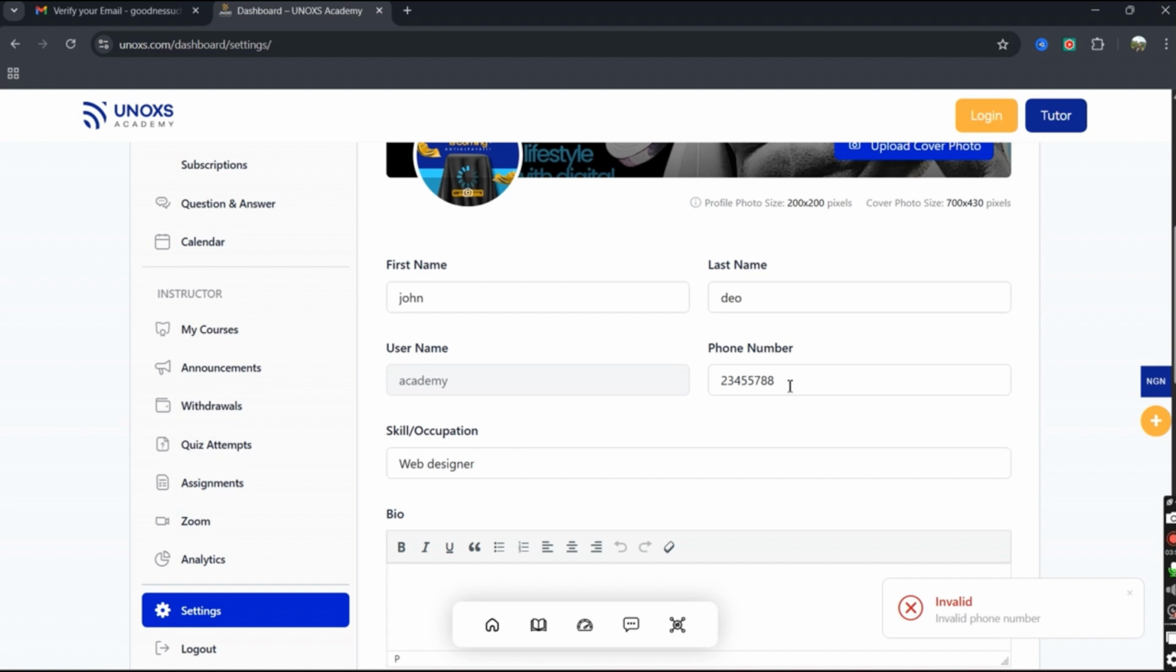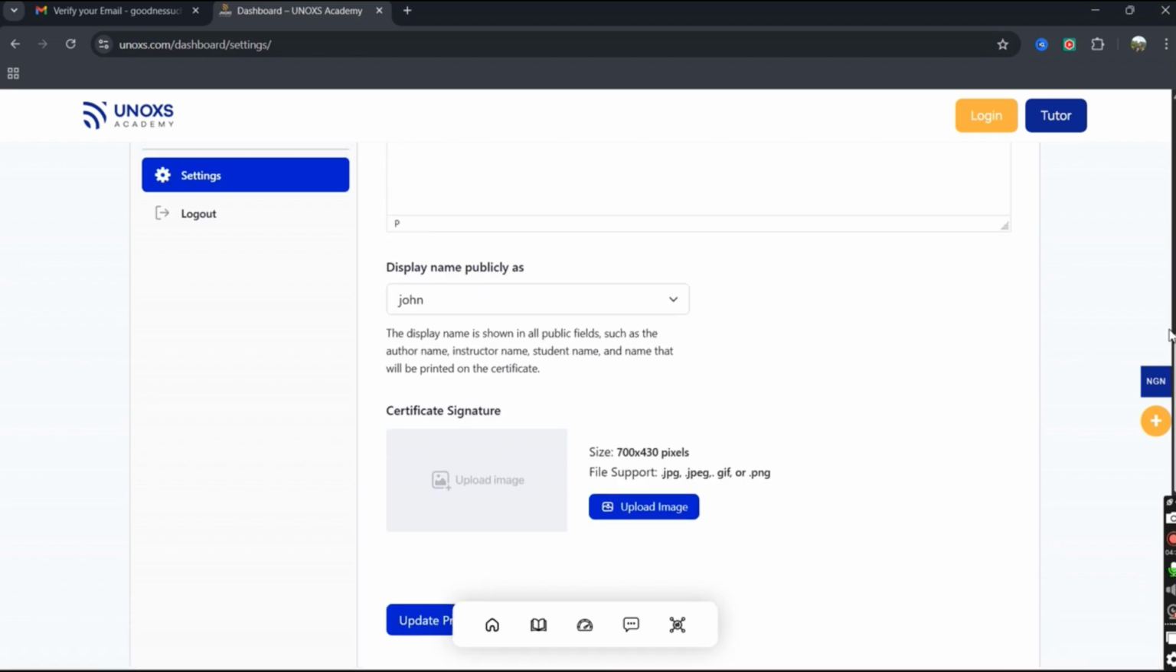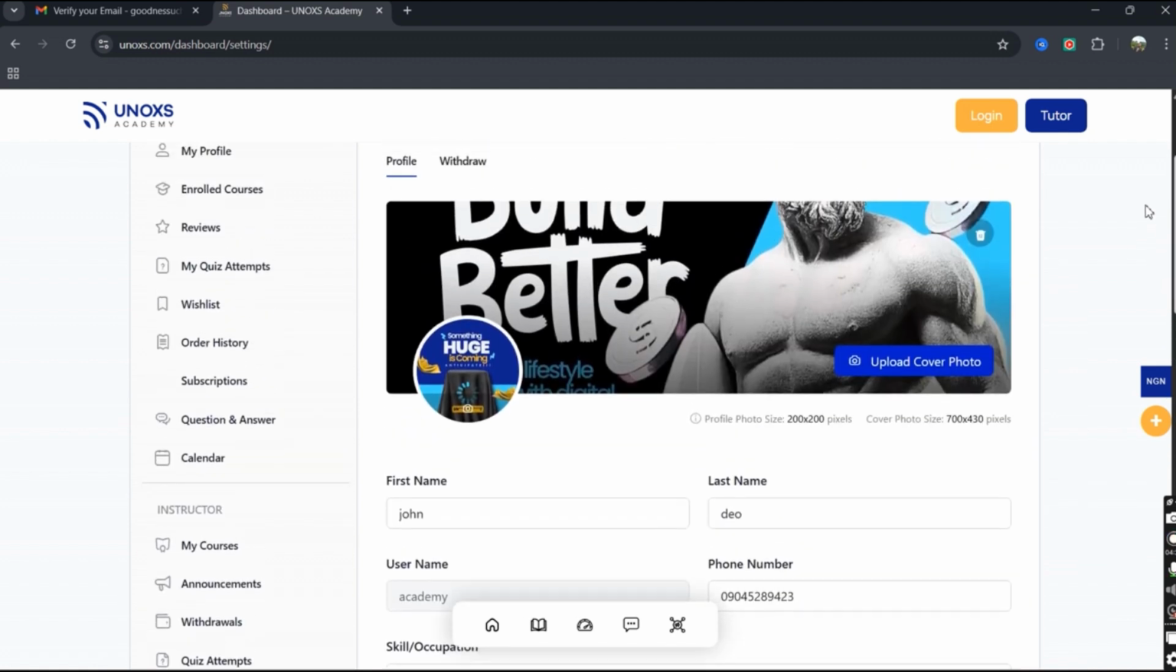Sorry, you can see this is an invalid phone number. So I am just going to, okay, this is a Nigerian phone number and I'm going to update my profile. You can see success, profile updated. Now we are going to go ahead to create our first course.